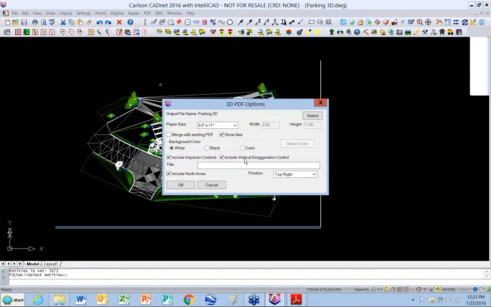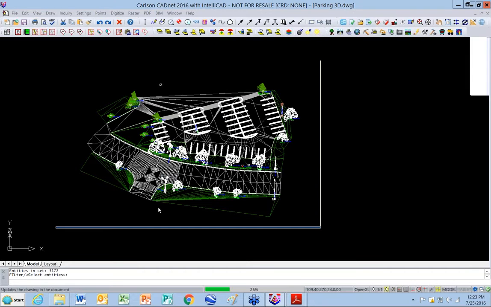I'm just going to call this parking lot. And I'm going to do a north arrow here, and you can pick your position where you want the north arrow. I want the top right for the north arrow. I hit OK, and it takes about a minute or 45 seconds on this drawing, but it's going to launch Adobe Reader, and you're going to see the drawing start showing up.